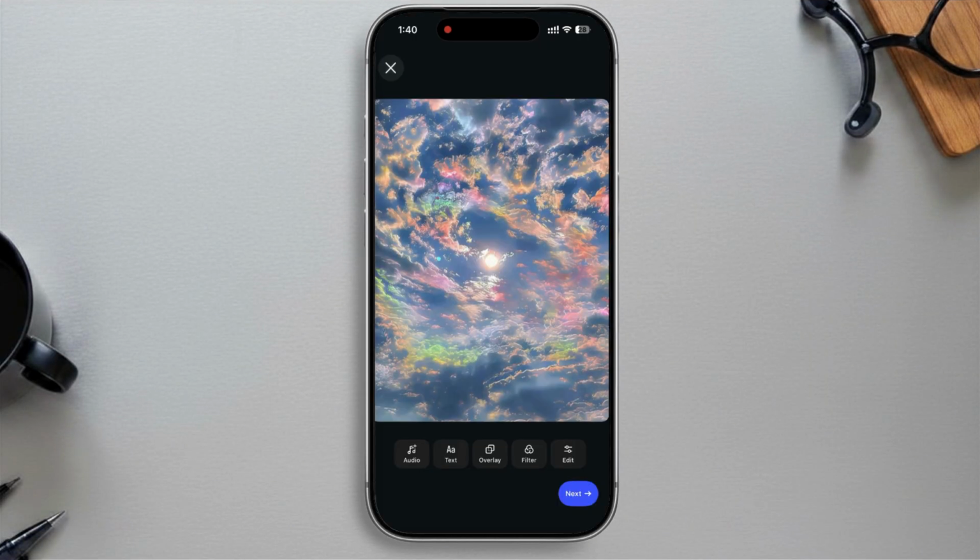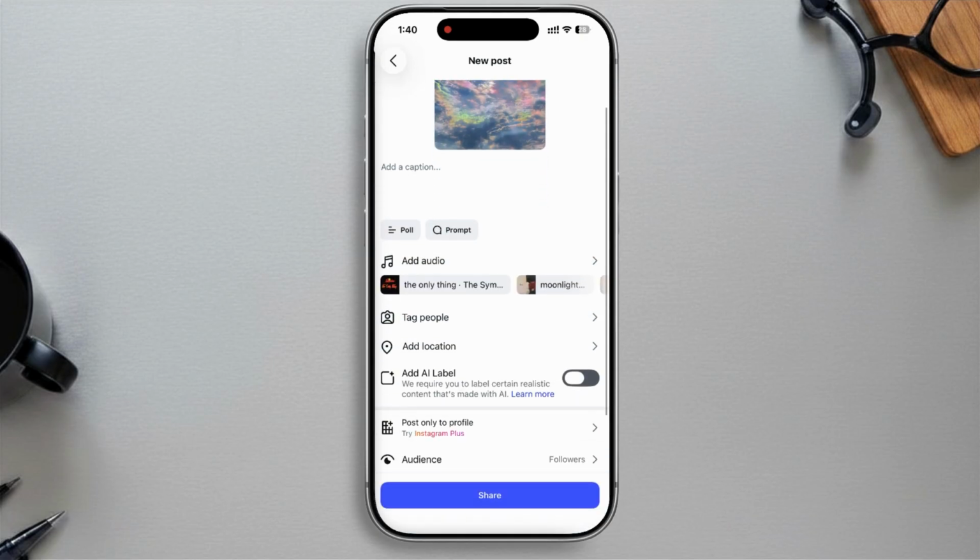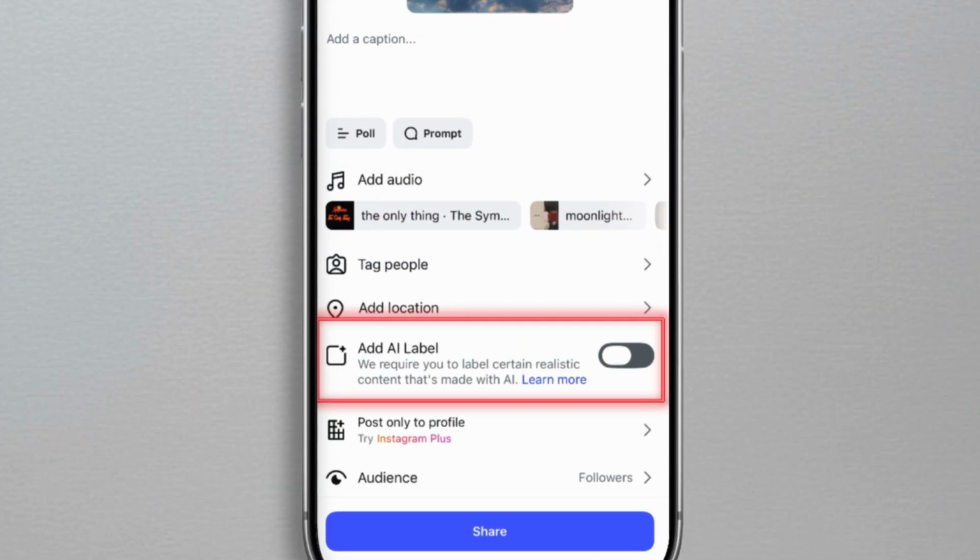Instead, if you're creating a new post, go back to your profile and tap the plus icon to create a new post. Select your photo or video and continue to the final posting screen. Look for the Add AI Label option. If it's enabled and you don't want to add the label, turn it off before publishing.